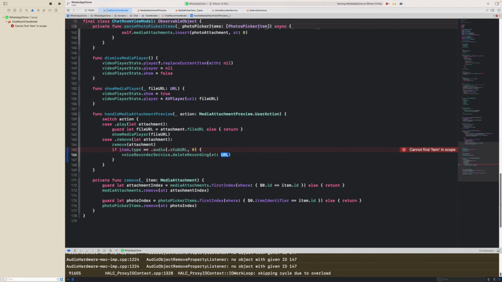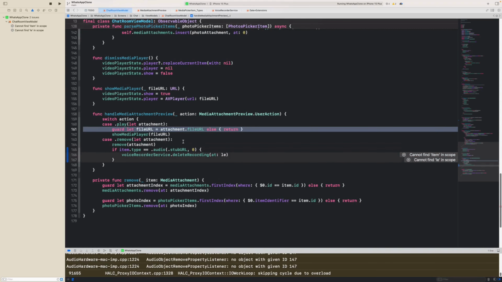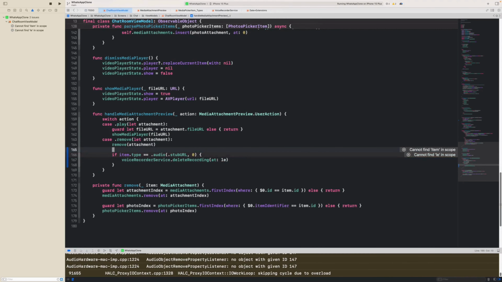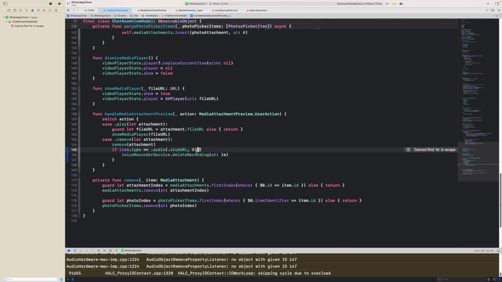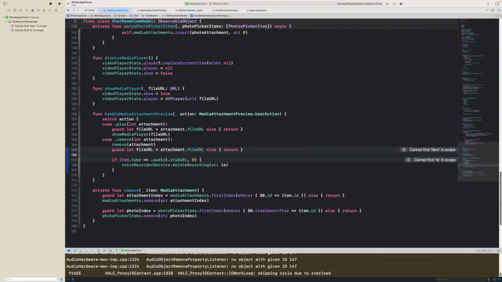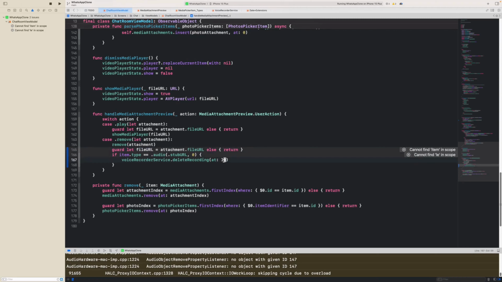Well, the file URL. So I'm going to say let attachment. Actually, I'm going to move this unwrapping right here, this audio unwrapping. Actually, I do need that. So I'm going to come down here and actually just unwrap it. Actually, we could just optionally unwrap it right here. Unwrap it right here, file URL again. And I'm just going to delete that audio recording.